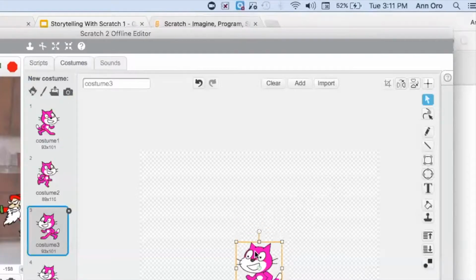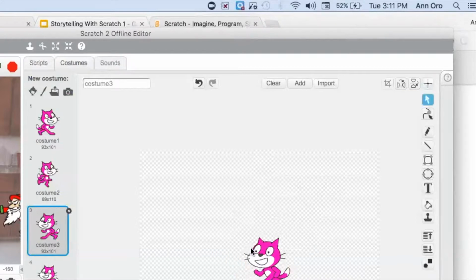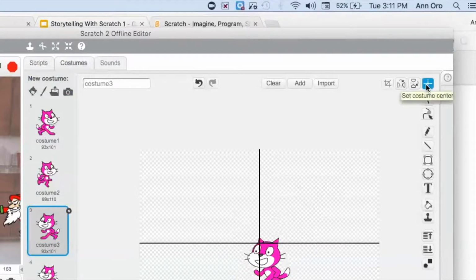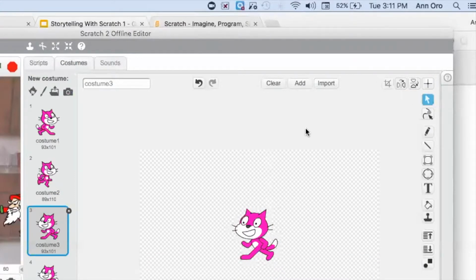So if I wanted his head to be more the center, I could say, this is where the center of the character is. That's what this symbol does in the painting. Okay, so that's just saying where the center is.